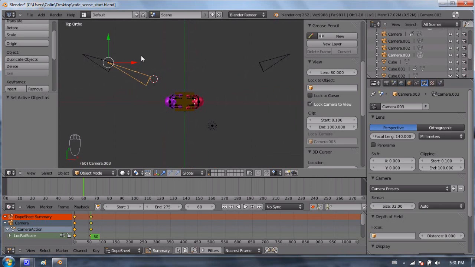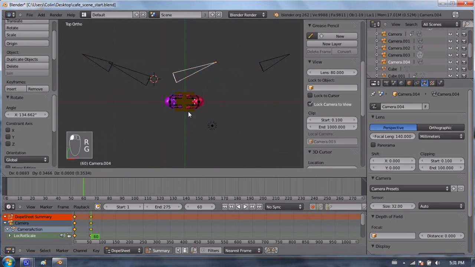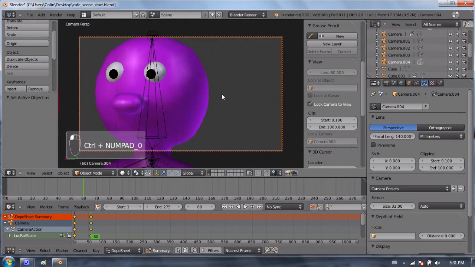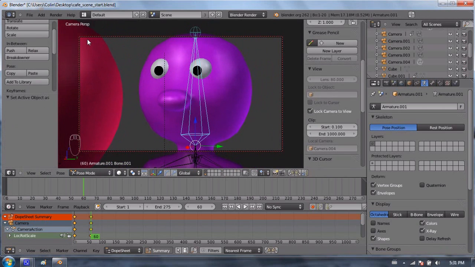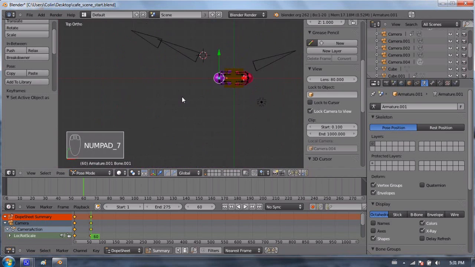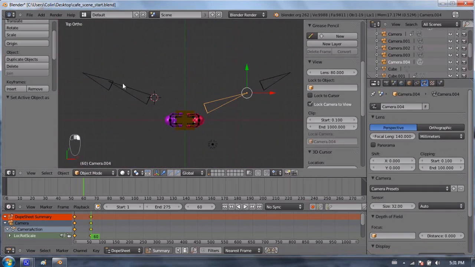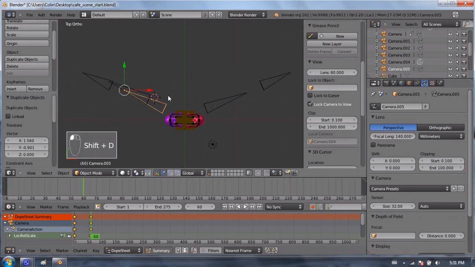We'll duplicate that camera and rotate it to about right there, and I'll press Shift 0 to look through. It's pretty good, although maybe I want to do something like that so that you can still see this character that is in the scene. And one more time, I'm going to take that camera and we'll just move it a little bit. We're going to turn the focal length up to 160.